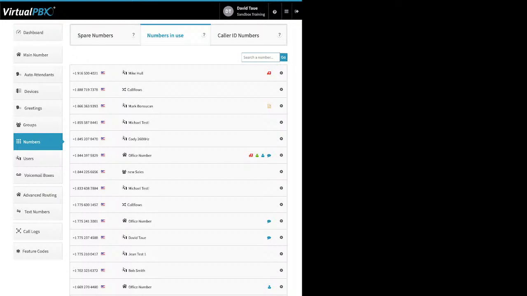Now, this does not allow you to assign or unassign numbers. It's just letting you know where to look for them. You can click on the little gear icon here so you can update the caller ID or E911, etc. for any of your phone numbers.